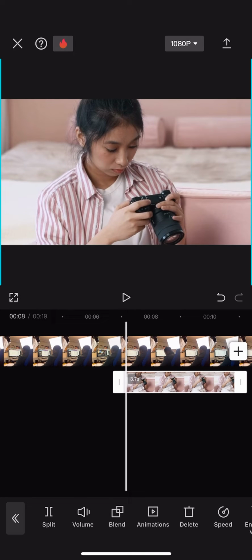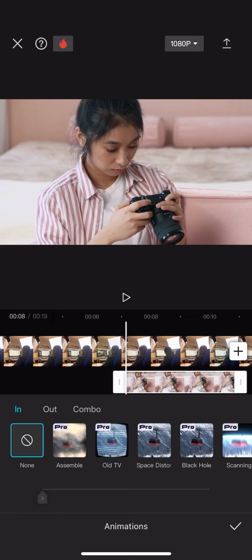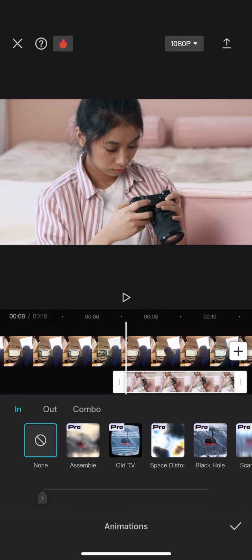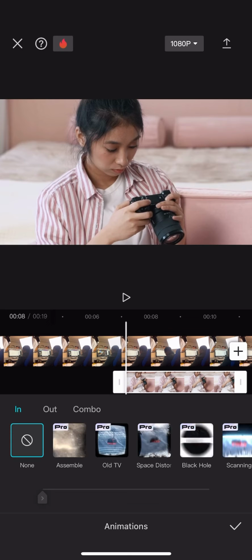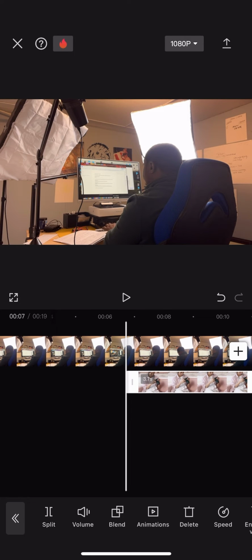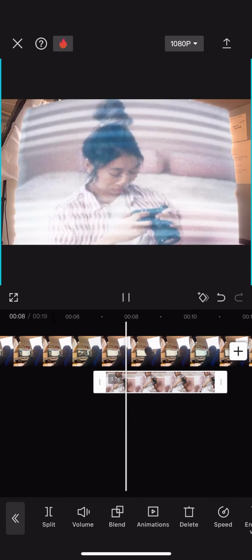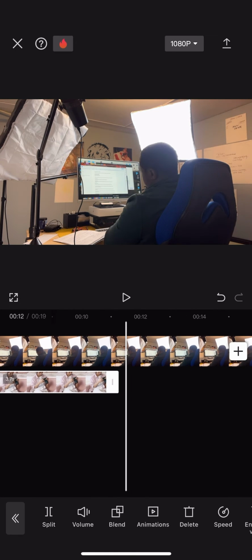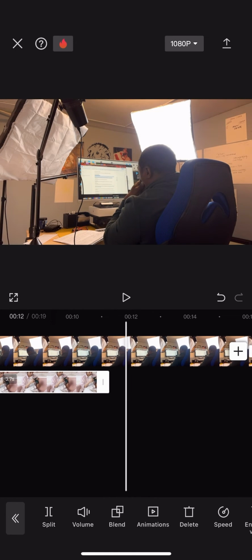You'll see me do this step again so you see it. If I wanted to make this transition smoother or creative, I can go ahead and go to animation and choose one of these options. You'll see me play the video using that animation. Now for me, I don't like that stuff. I like just normal B-roll, but you can do whatever you like because it's your video.